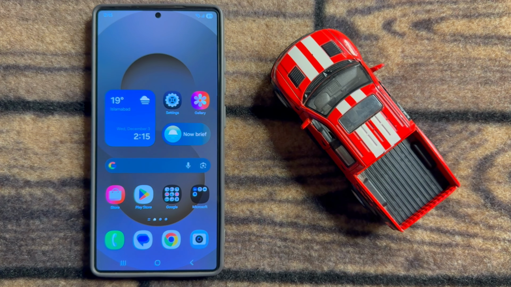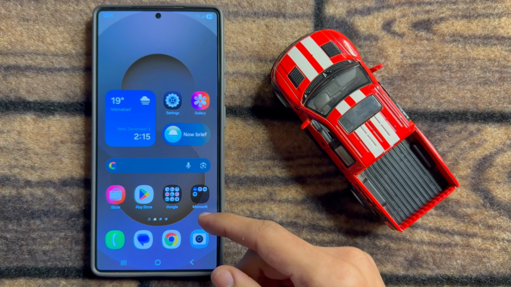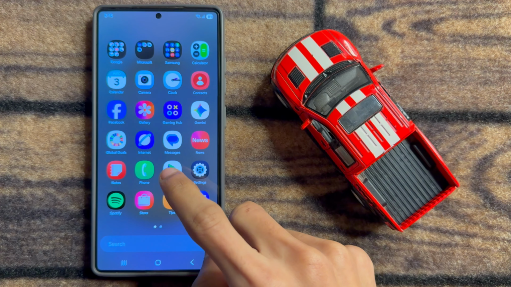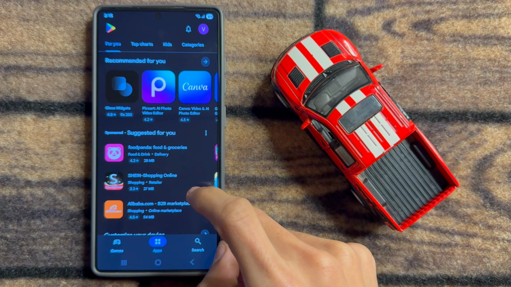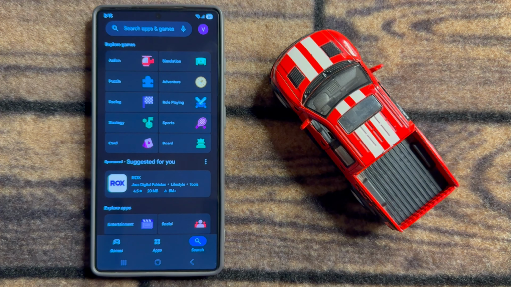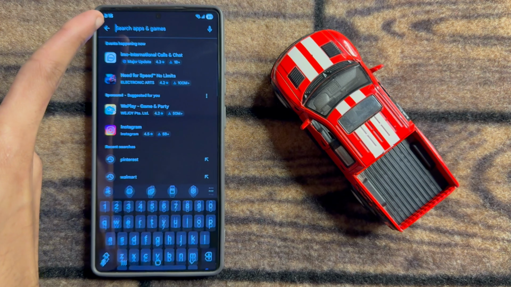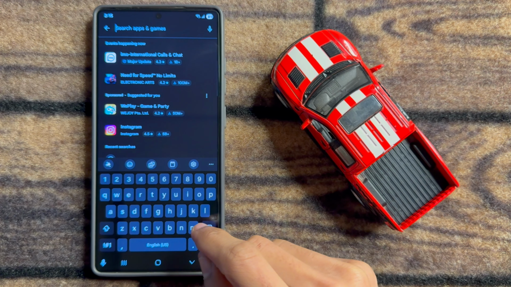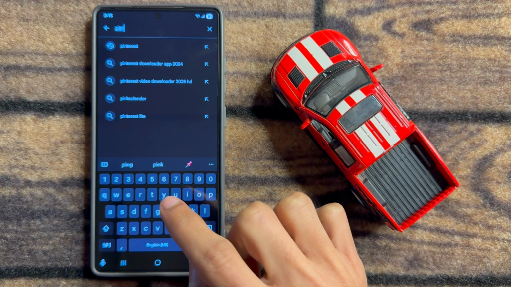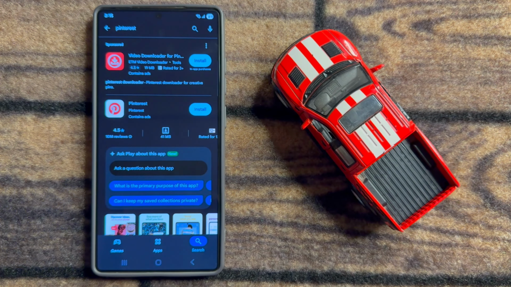First of all, go to app library. So just swipe up. Now here, click on Play Store app. After clicking on Play Store app, click on this search icon, click on keyboard and search Pinterest. You will see the Pinterest app, click on it.